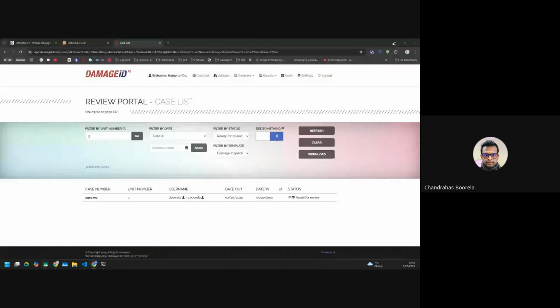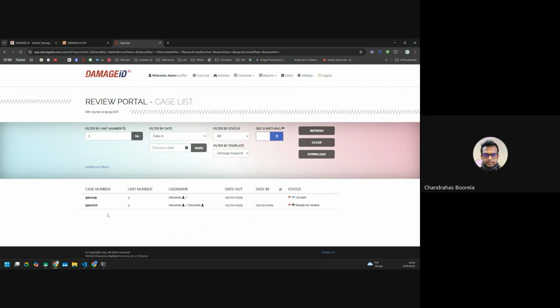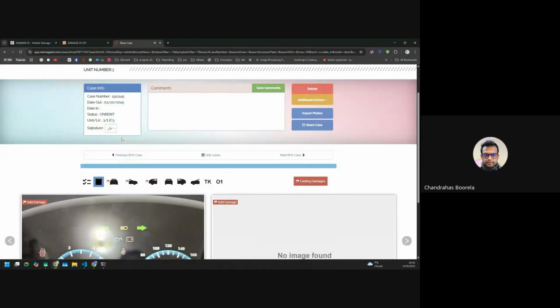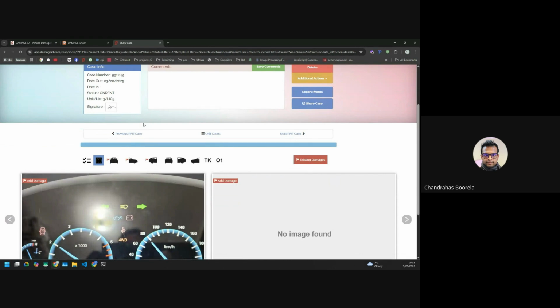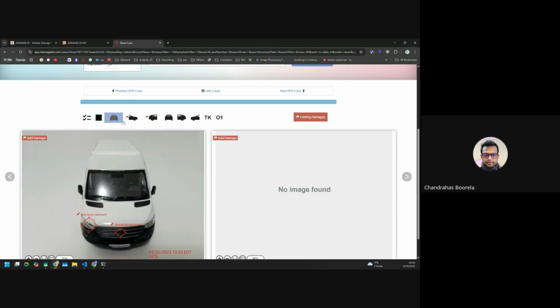Let me dive back to our backend portal, where you manage all your fleet, your inspections, and everything. Let me filter it by unit number 3. You can see that the current inspection here is in on-rent status, and you only have the going out and no return case here. When I open it, you can see the description on the top with the signature, and then you have the checklist for before and after data here, and all the damages here.